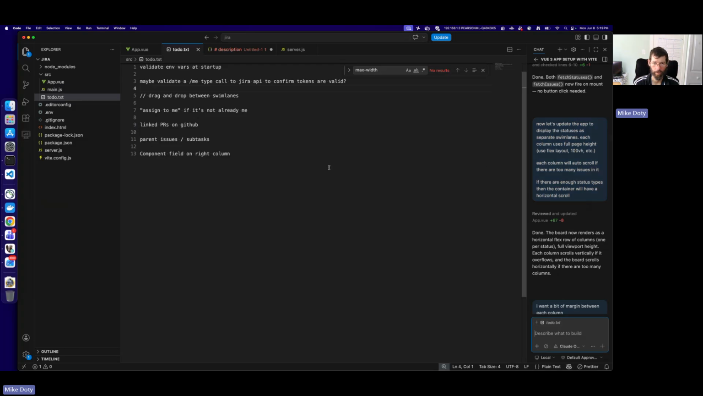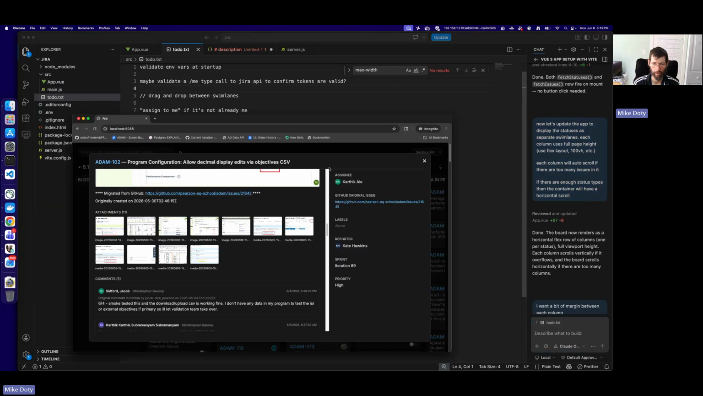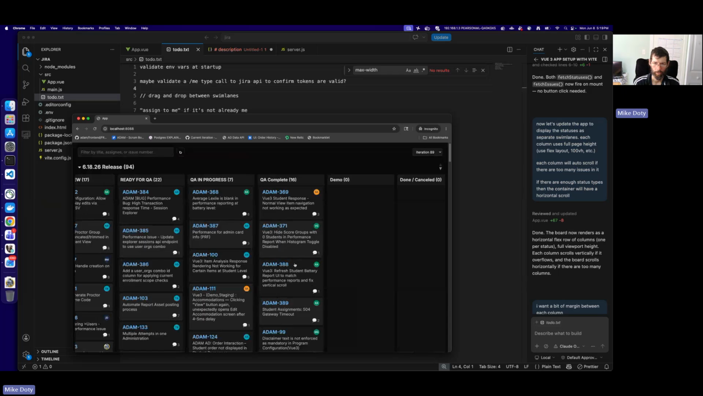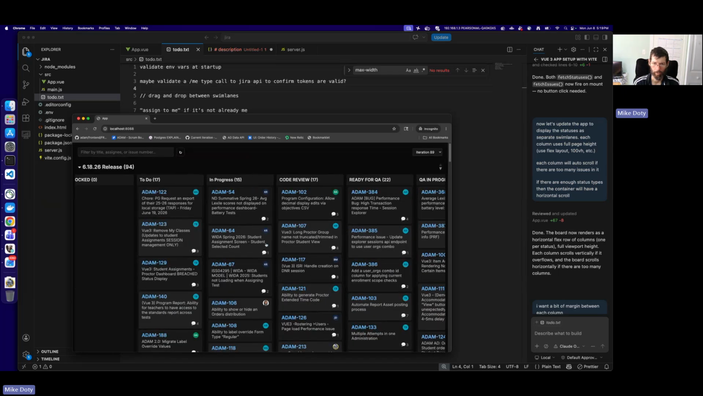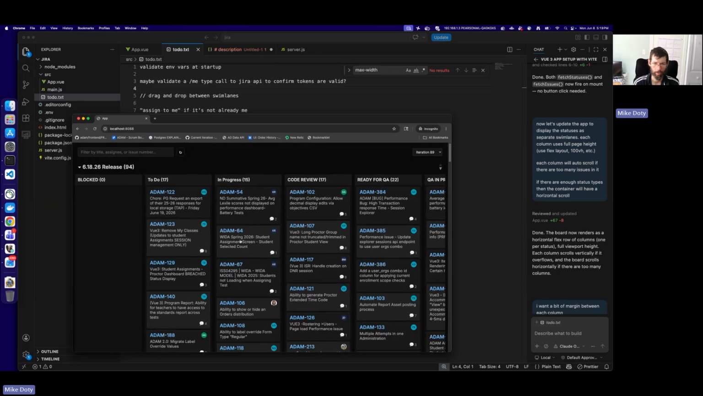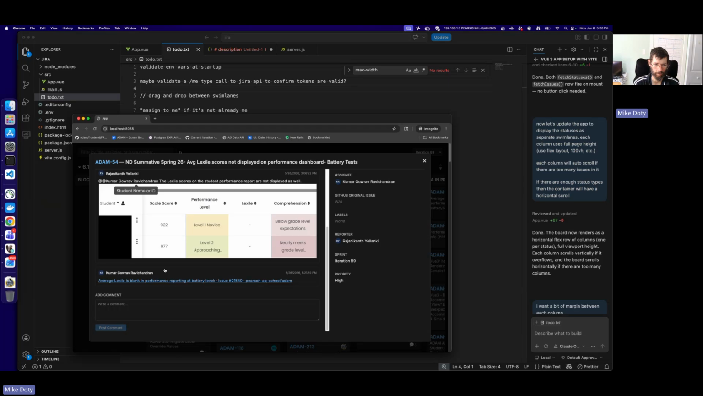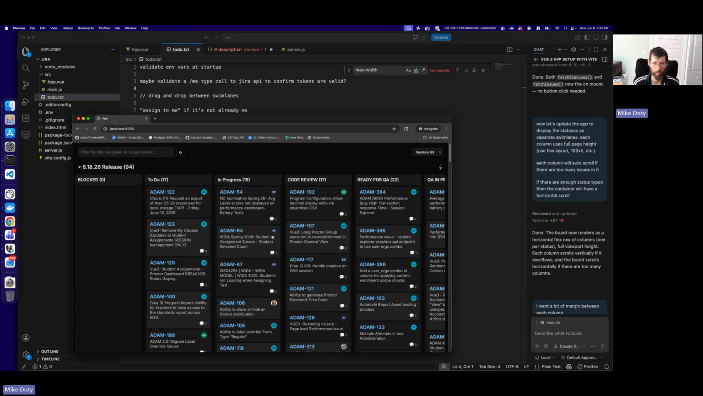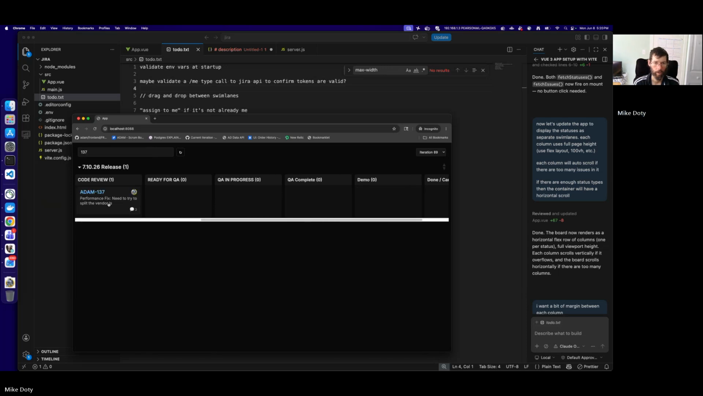I'd say this whole thing here, which obviously is not a complete replacement for JIRA, is doing a lot of the stuff, and it even lets you post comments and move them back and forth between the swim lanes. I'll not do that right now. So it's doing a lot of what I would need it to do for most of the day-to-day stuff.